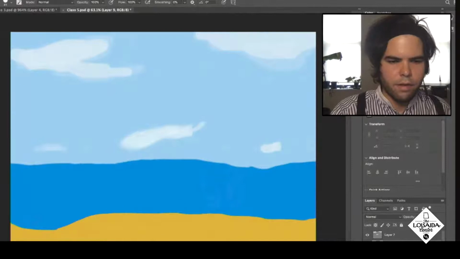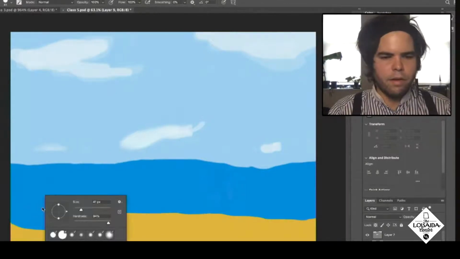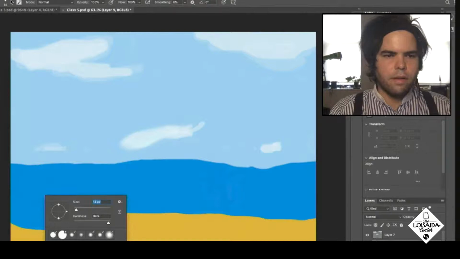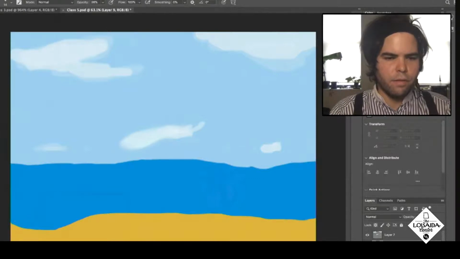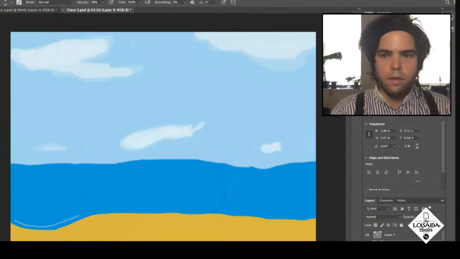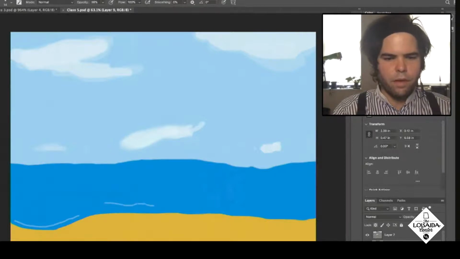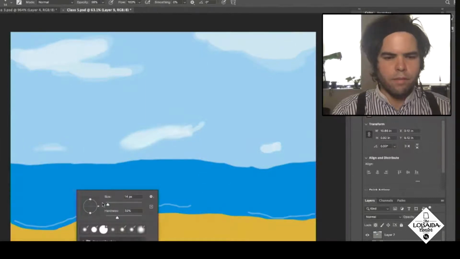Okay, that's a little bit too much, that's a little bit too big. So just add some quick details over here, just to simulate a little bit of a shore. Start going over here. Maybe here. And make this a little smaller.